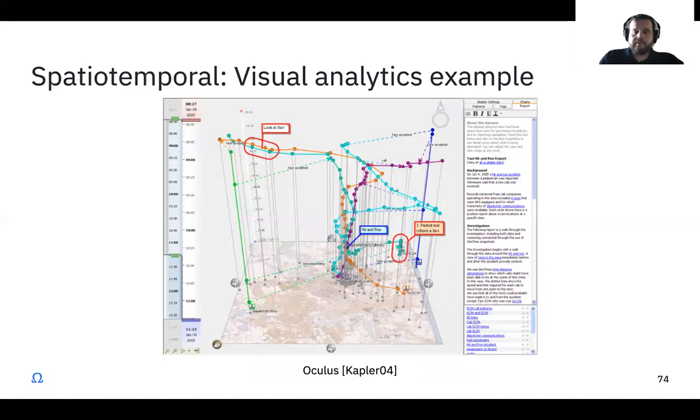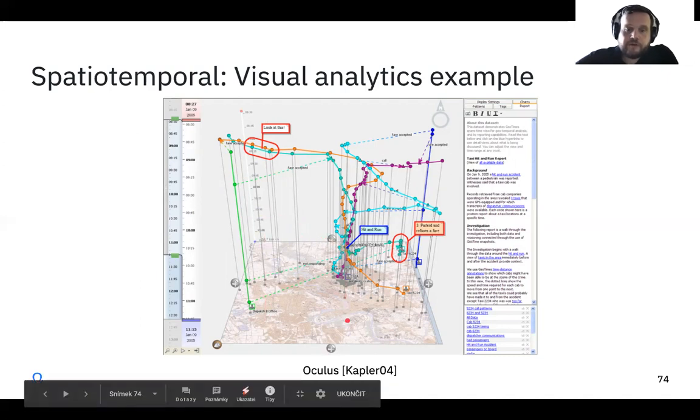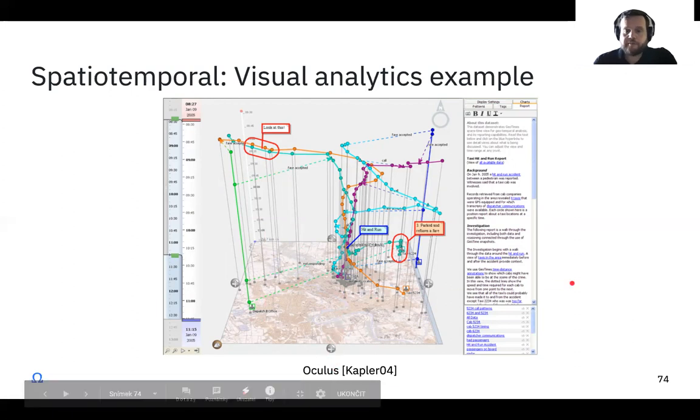This is an example, kind of an old example, but still a very nice visual analytics approach, where you do event analysis using spatial temporal cubes. That's from a system called Oculus from 2004.